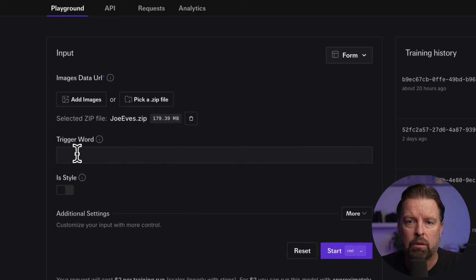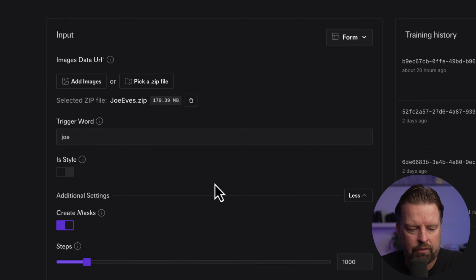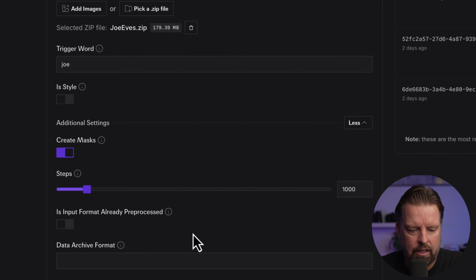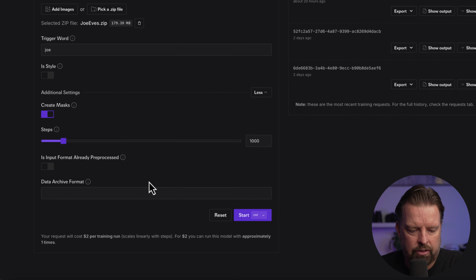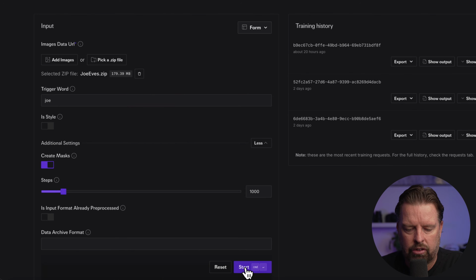And then you need a trigger word. Now the trigger word is what you're going to put in the prompt to let it know that you want to use your face. So I just put Joe. That's my trigger word. You can put whatever you want, but when you're doing your prompts, since it's me, I figured I'll just put my name. And then from there, I'm going to look at some additional settings, so it has create mask, steps. Okay, this is great. Everything looks good for what I want to do here. So then I'm going to go ahead and hit start.